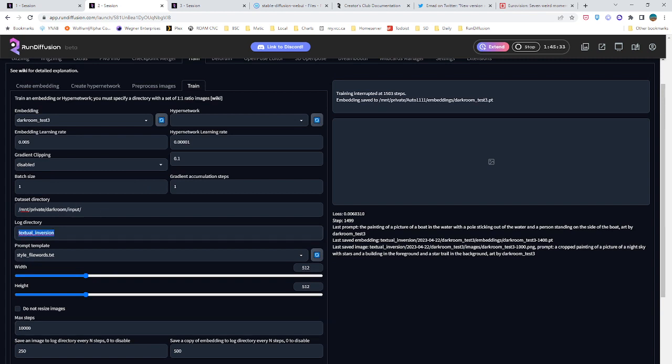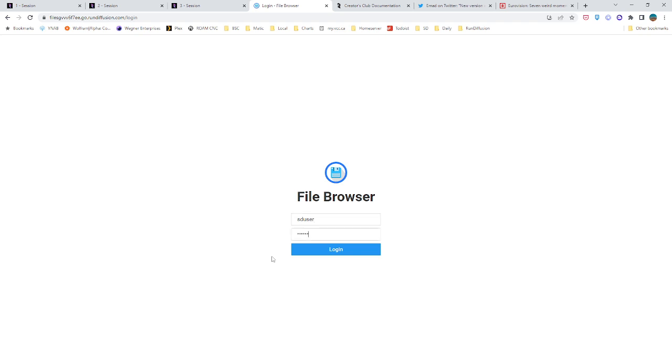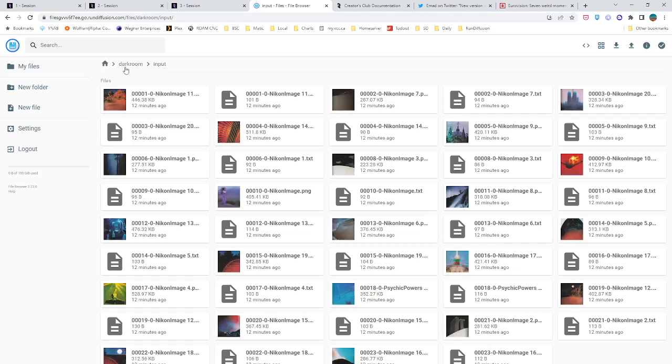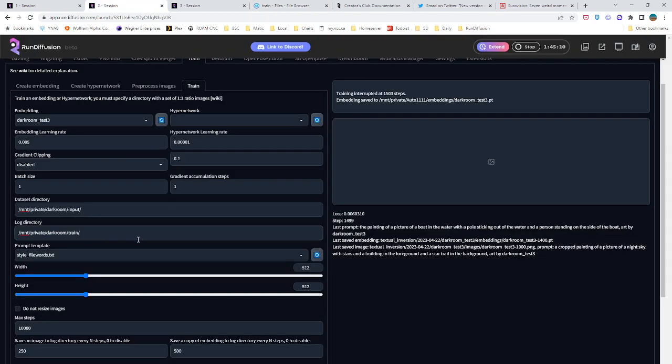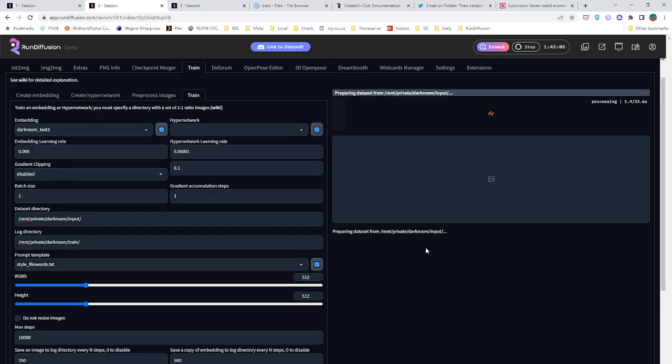Okay, so now here you want to specify mount /private/darkroom/train. So we're going to put it in that one that we deleted the files from. And then it will all be contained within here. Yep. Okay. So that should work. Now it's going to continue training on the same step. It's just moving the log photo or log folder. So that's good.